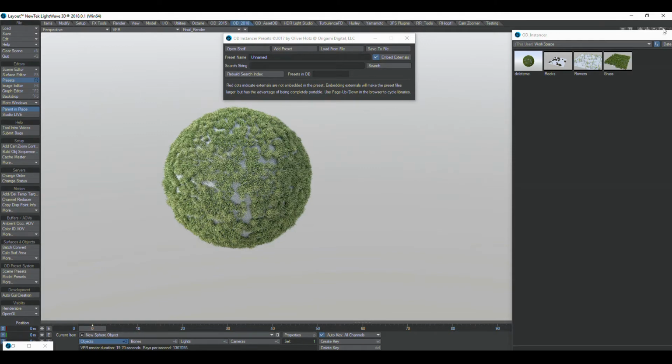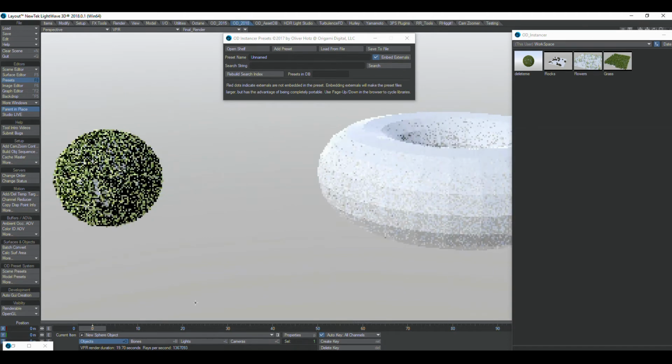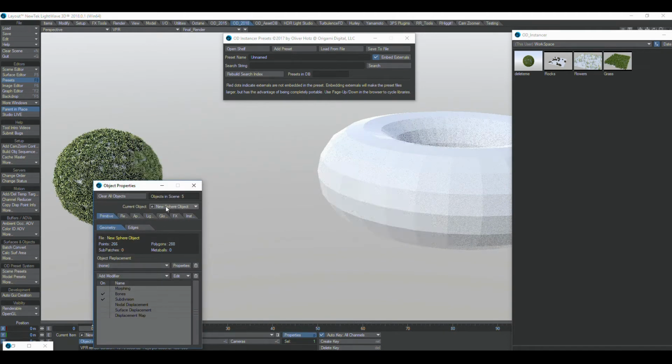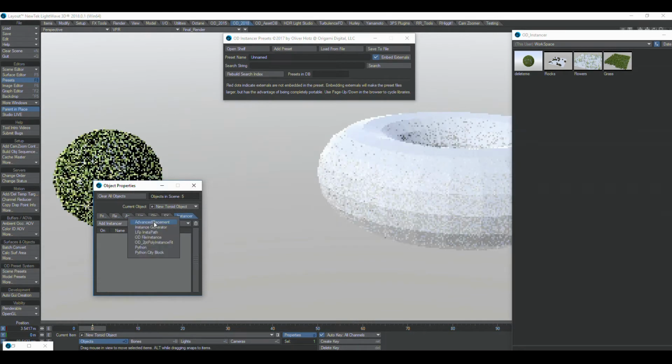The other cool thing about this is if you use surface distribution, like in the old ways, what we'd have to do is go to the sphere and copy this instancer, and then go to, for example, the toroid, and paste this instancer.